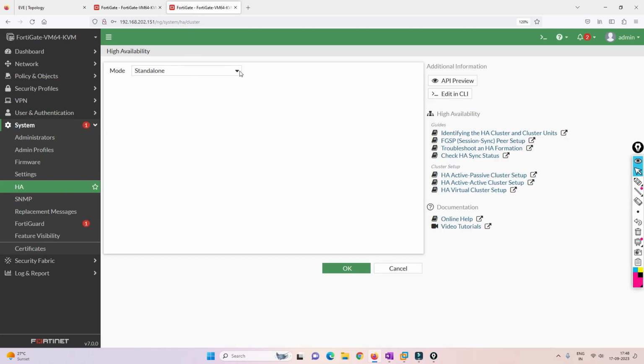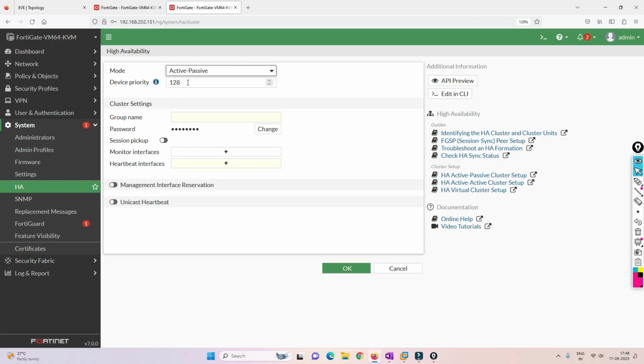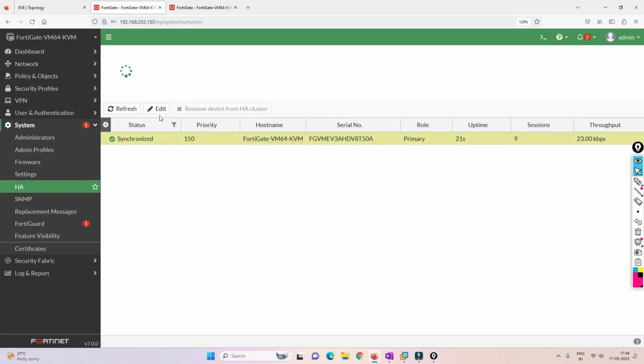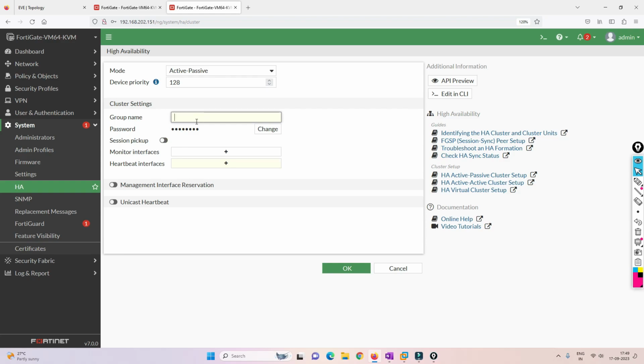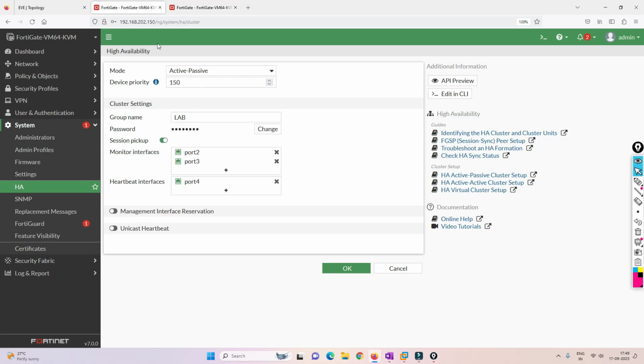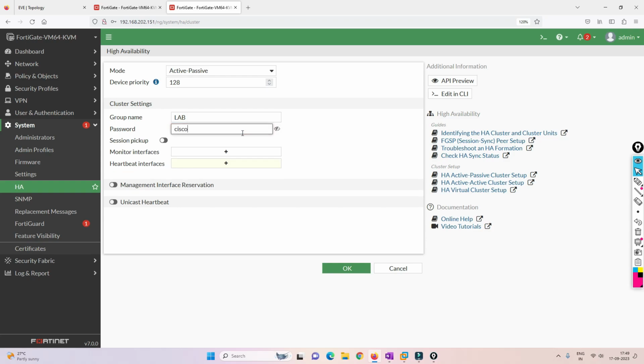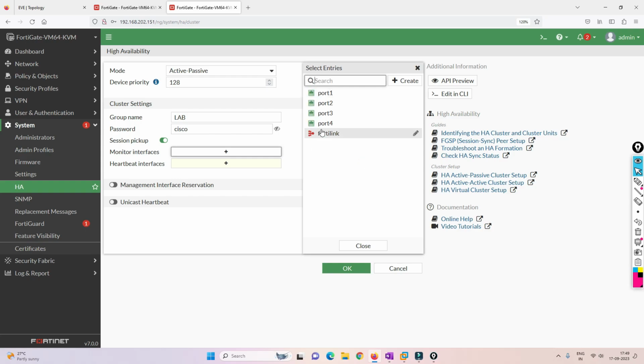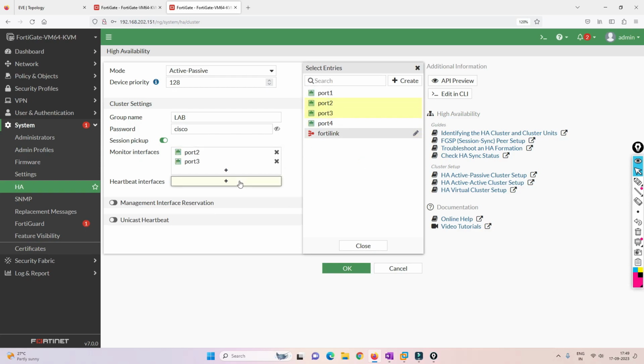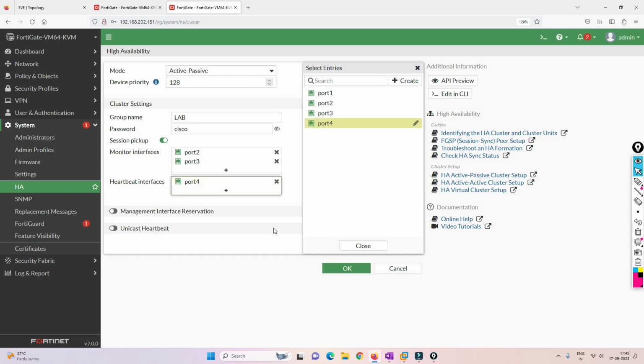Now we'll go here and do the same configuration as well. We have made it 150 on the first device, since we want that particular device to be higher, so we'll make this one 128. There's no change. What was that particular group name? It was lab. So lab. Okay. What was the password? It was basically Cisco, right? So I'll just type Cisco. Okay. Same session pickup, and we'll monitor both the links. Okay, and port number 4.